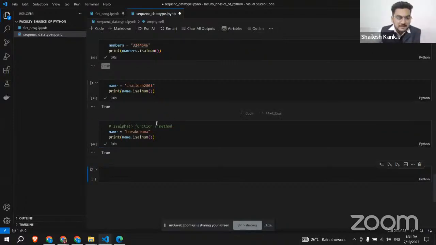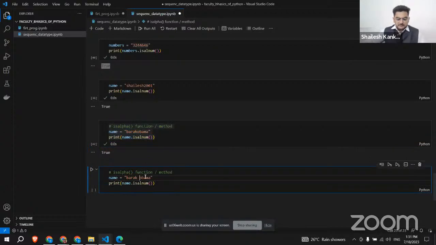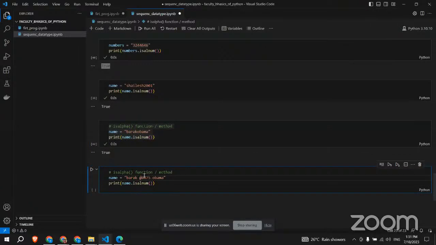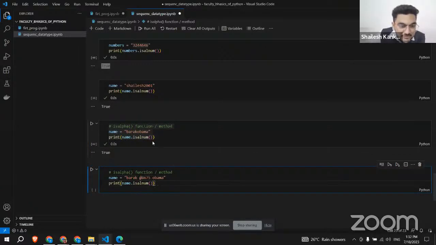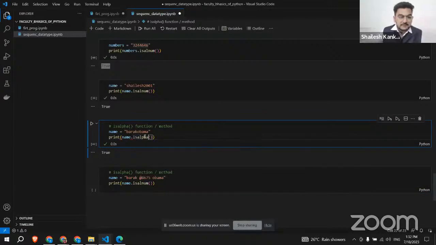So if we write anything without alphabets into the string, or if I write a character or number, and then I perform isalpha on "Barack Obama", okay, false. Then if we remove the space and execute it, it will return true.